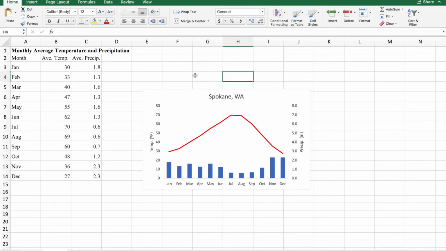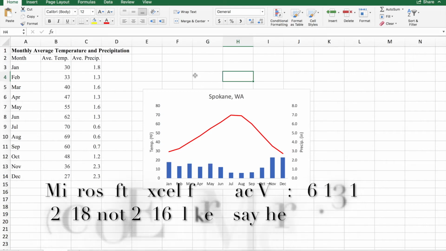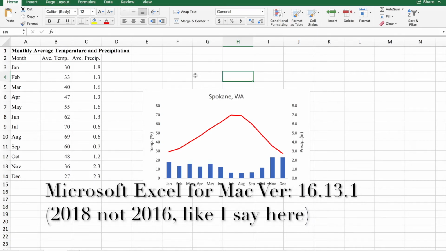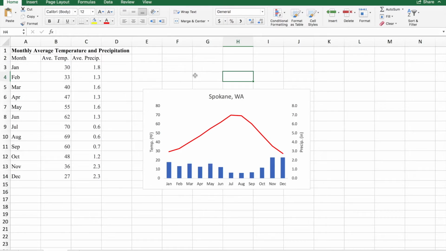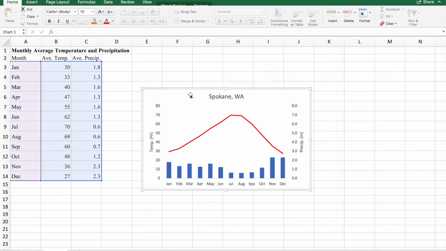Here is a quick tutorial on how to create a climograph using Microsoft Excel. This is the 2016 Mac version, and I'm sure you could modify it slightly to figure out how to create one of these in any other version you'd like. This is the end product here for Spokane, Washington.